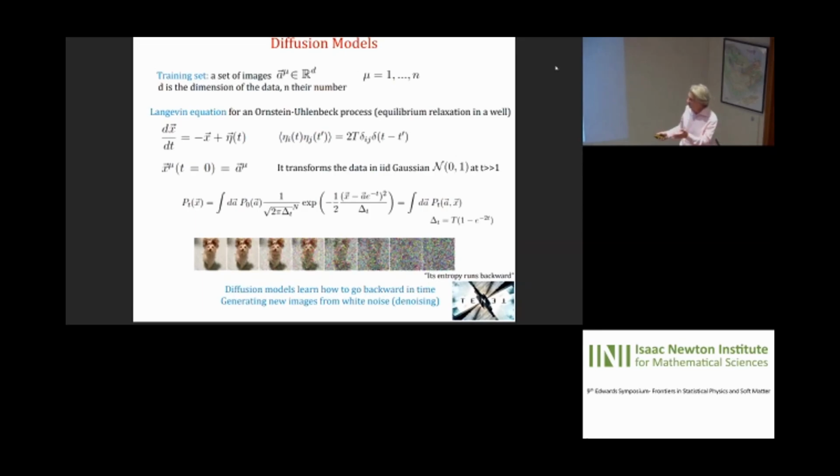And for each image, for each data point, you run an Ornstein-Uhlenbeck process. It means that each pixel follows an Ornstein-Uhlenbeck process which, as you know, is just a relaxation in a well. So at long times, each pixel relaxes in its own well. And so what you do is you transform the statistics of the pixels into white noise, because each pixel becomes just a Gaussian variable at long times.